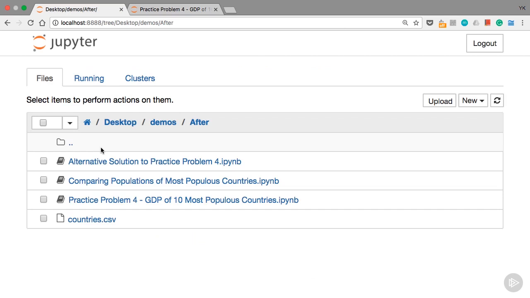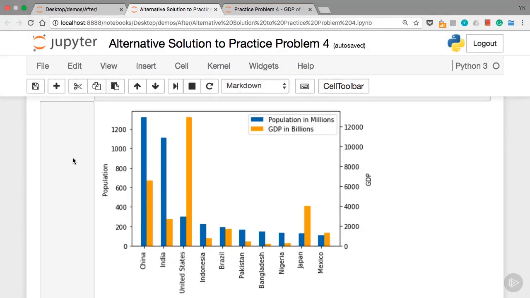It's in the after folder in the file called alternative_solution_to_practice_problem_4. With this solution, we're showing the GDP and the populations side by side. This is just a different way of showing the same set of information. You might actually prefer this one, but I decided not to present this as a main solution because it's much harder to create this graph. But if you're curious about how to create it, feel free to play around with this file, alternative_solution_to_practice_problem_4 in the after folder.